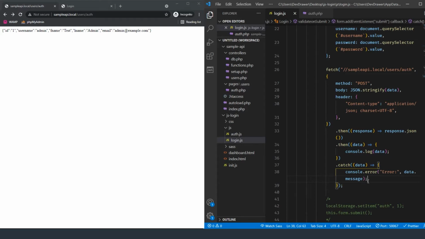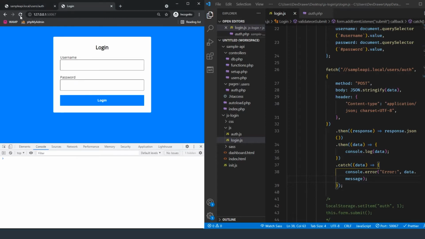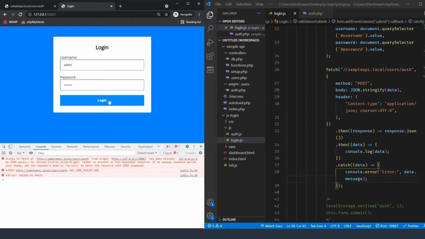Okay, so that should be all that we need to get started with this. Now if I come back over here and we refresh, and let's try to use admin password, and then we click on login. This was expected. We have to do some modifications to our PHP to get around the CORS blocking. But for right now, this is what we want it to show us. We got an error of failed to fetch. It's basically saying that it's trying to fetch something that it can't because there's a CORS blocking it. Even though it was a 200, it was able to hit it, it just wasn't able to actually do anything with it. So it's giving us a failed message.